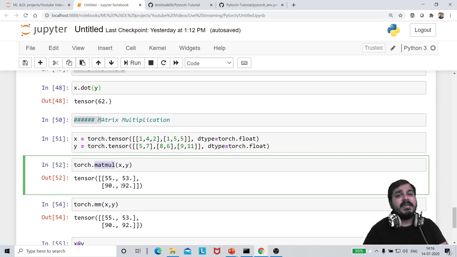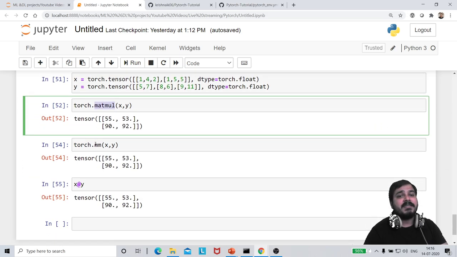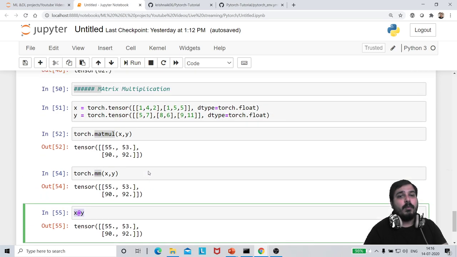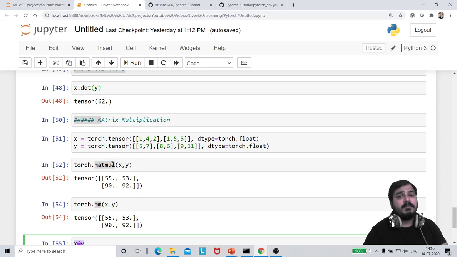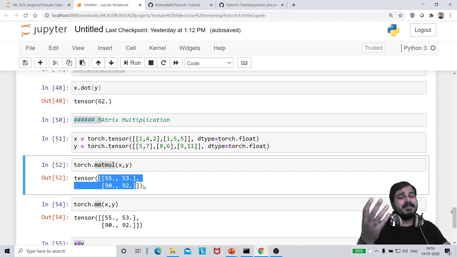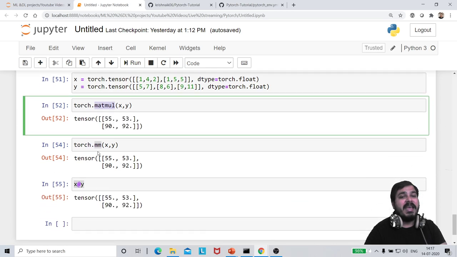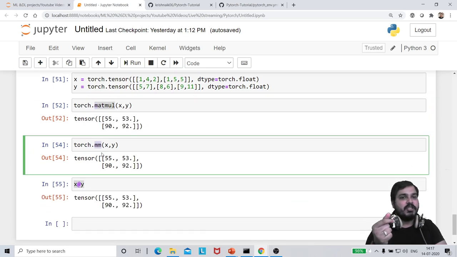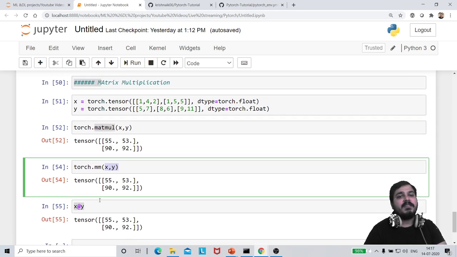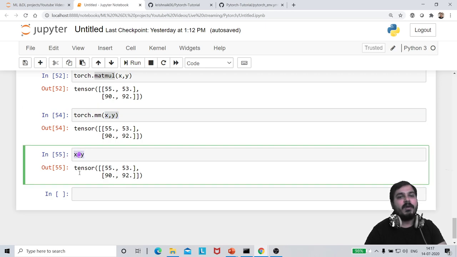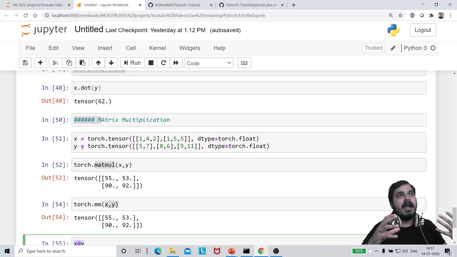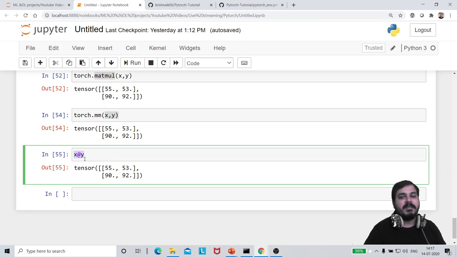So in matrix multiplication, you have the matmul function, you have the mm function, and you have x @ y. Suppose you want to do matrix multiplication of x comma y, this is basically the output. I hope you know how to do matrix multiplication. It's simple maths, guys, you have studied it in 10th standard. Instead of matmul, I can also use mm, the short form of matrix multiplication. If you give x comma y, you get the output. Similarly, you can write x @ y, which means you are doing a matrix multiplication between x and y.